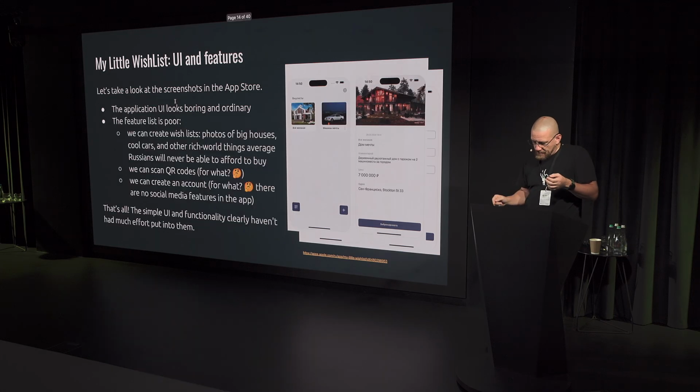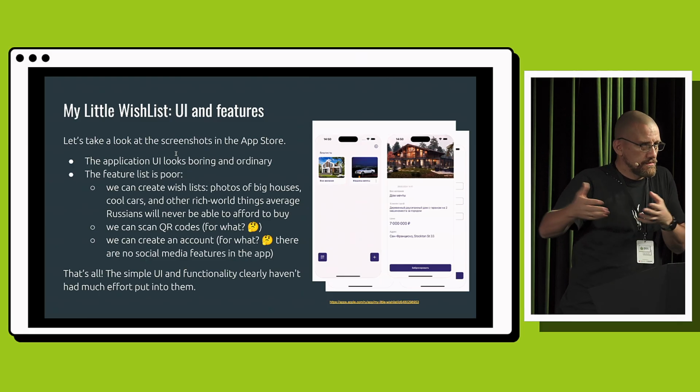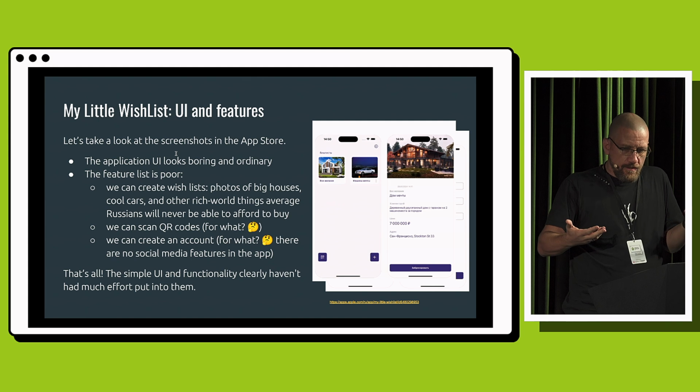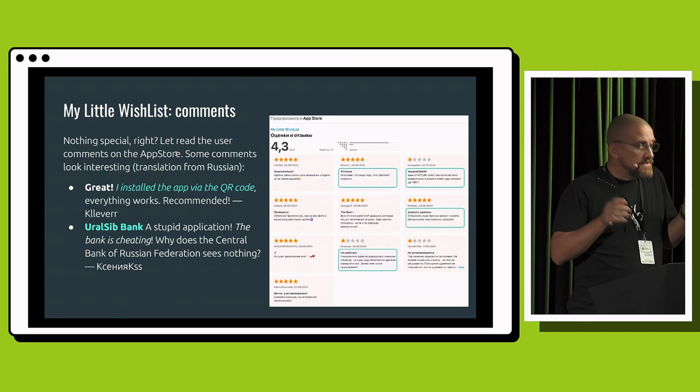And the application can scan QR codes. It's not clear why, for what purpose. The application can work with your account, so you can create an account and do something. It is not clear why, again, because the application has no social media functions at all. Okay, nothing special, yeah? Let's read the comments.